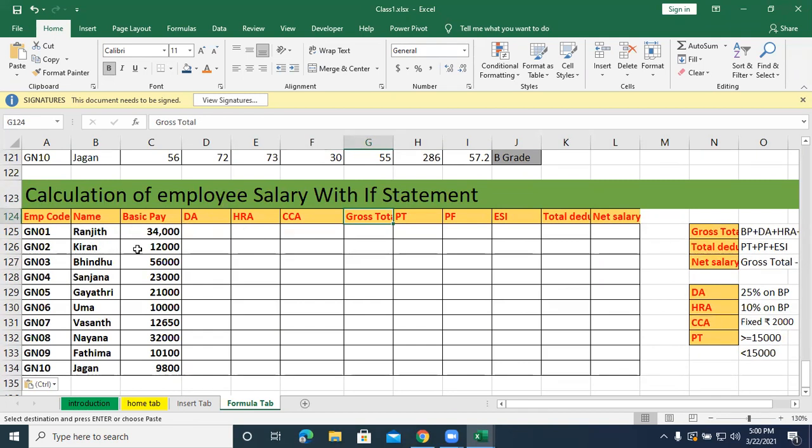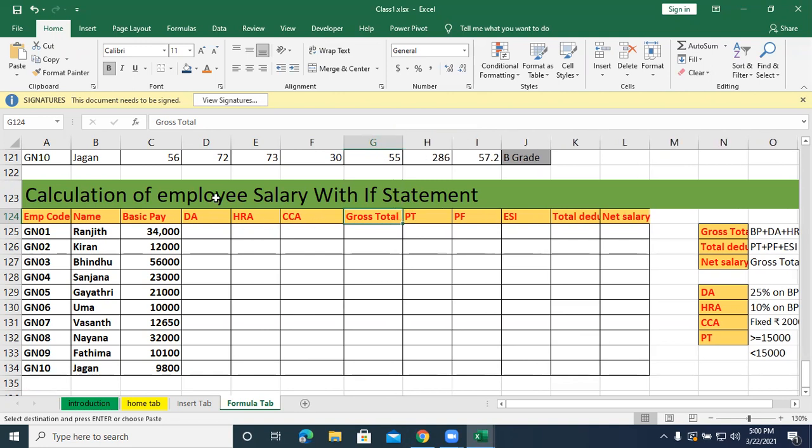HRA is 10% on basic salary. CCA, it is fixed. I've given the statement, you can see. CCA, it is fixed 2000 for every employee, and you need to find out the gross total. Gross total is total of all these four. Basic salary plus DA plus HRA plus CCA. So all these are the allowances for the employees which is given by the company. I just gave some standard allowance percentages, 25, 10 and 2000. DA, house rent allowance, city compensation allowance. Will you find this?